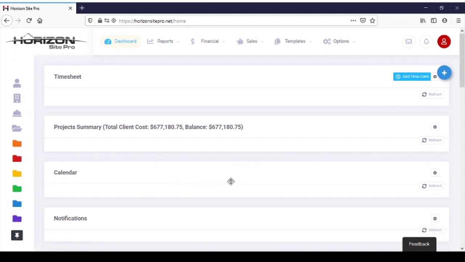Today we're going to talk about invoices. So there's two ways you can go about that. You can do an overview and you can do project specific. So we'll start with the overview. Go up to your financial tab, go down and click on invoices.